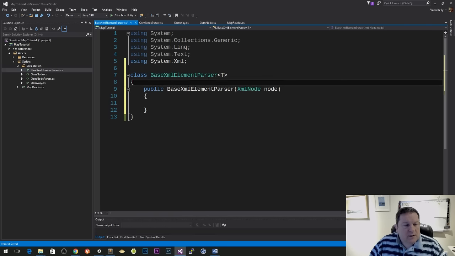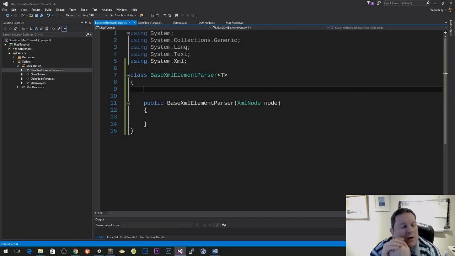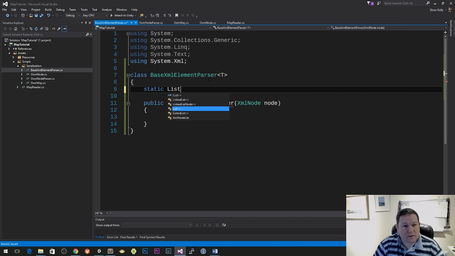Now, I don't want to create this every single time. So I think I want to have a static constructor that has this in here. So the first time it gets called, we take the hit, and then the next time after that, we don't worry so much about it. Okay, so I want to have a static list.